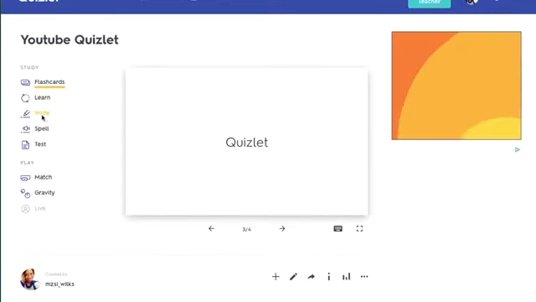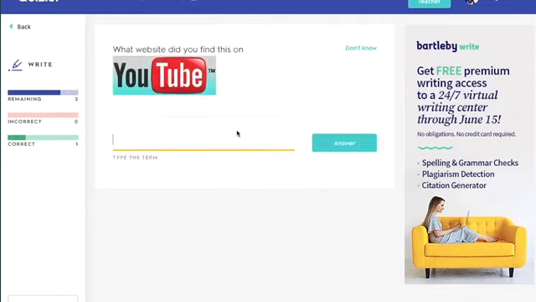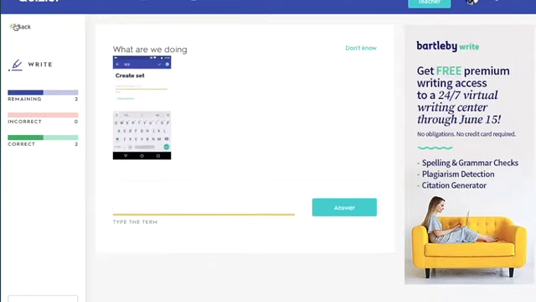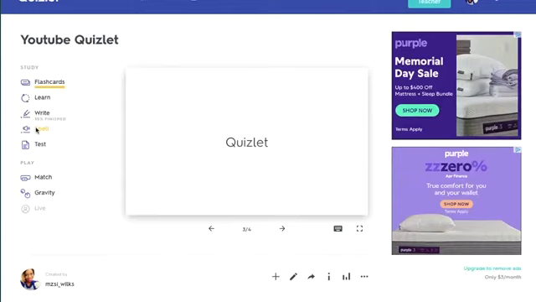Next, we have write. So if you want students to write the answers to the responses, that's what write is. And if you notice on the left, it says remaining, incorrect, correct. So it'll tell students automatically what they have correct and what they don't have correct. So that's why I like it. It's automatic feedback.